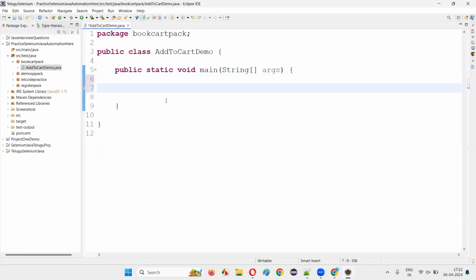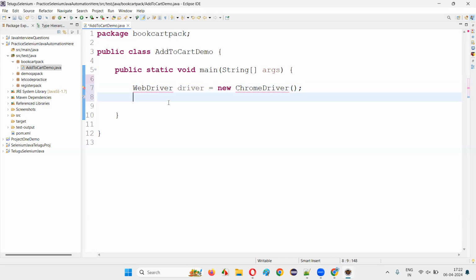So in this main method, I have to write the code. WebDriver driver is equal to new ChromeDriver. I'll show you how to automate the application, whatever the scenario I showed you. A lot of challenges will come during that process. How I am going to handle the challenges, you are going to see live.